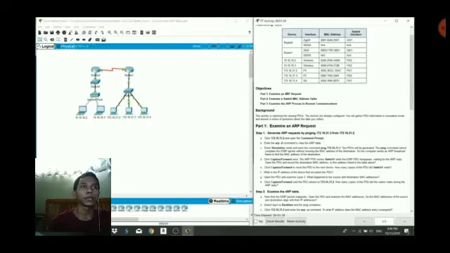Objective. Part 1, examine an ARP request. Part 2, examine a switch MAC address table. And Part 3, examine the ARP process in remote communication. The background. This activity is optimized for viewing PDUs. The device was already configured. You will gather PDU information in simulation mode and answer the series of questions about the data collected.